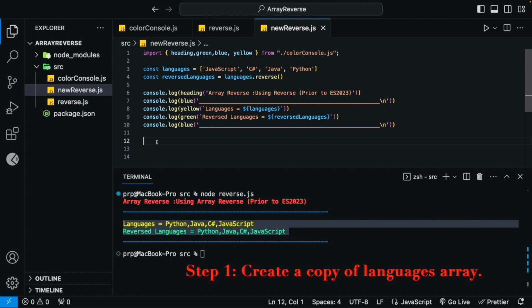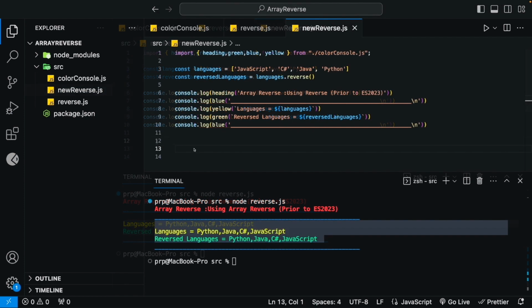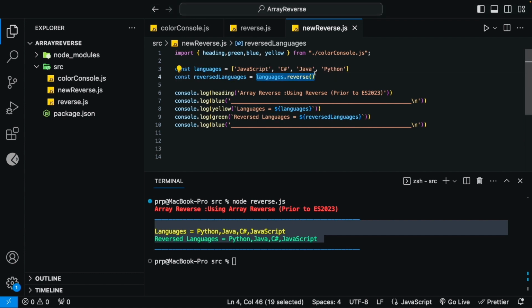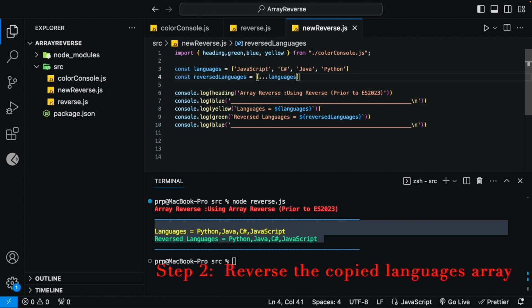Step 1, create a copy of the languages array. Arrays can be copied in different ways. Here I am going to use the spread operator. So let me replace this line of code, copy the languages array, open the square bracket and say dot dot dot languages. Now step 2, call the reverse method against this copied array.